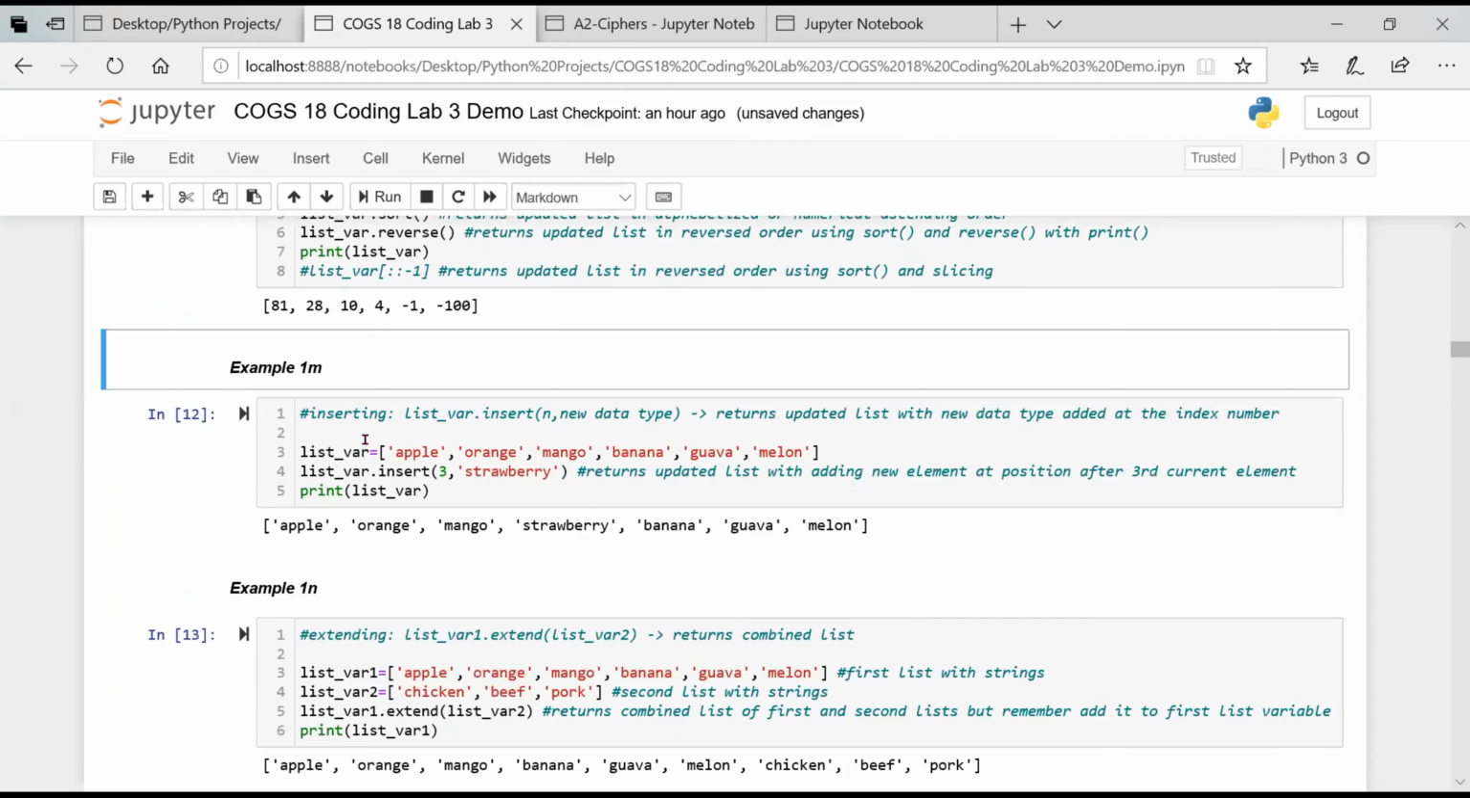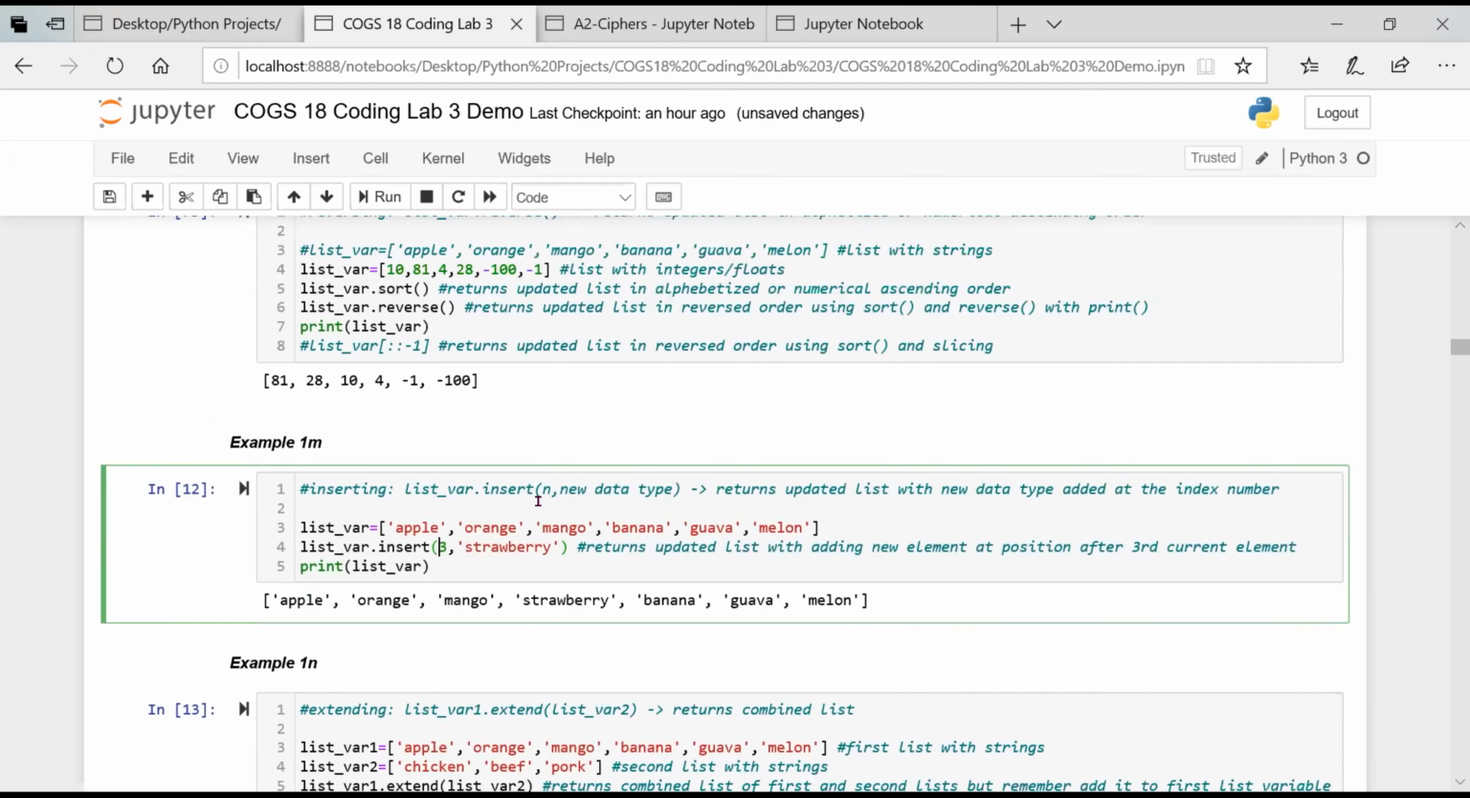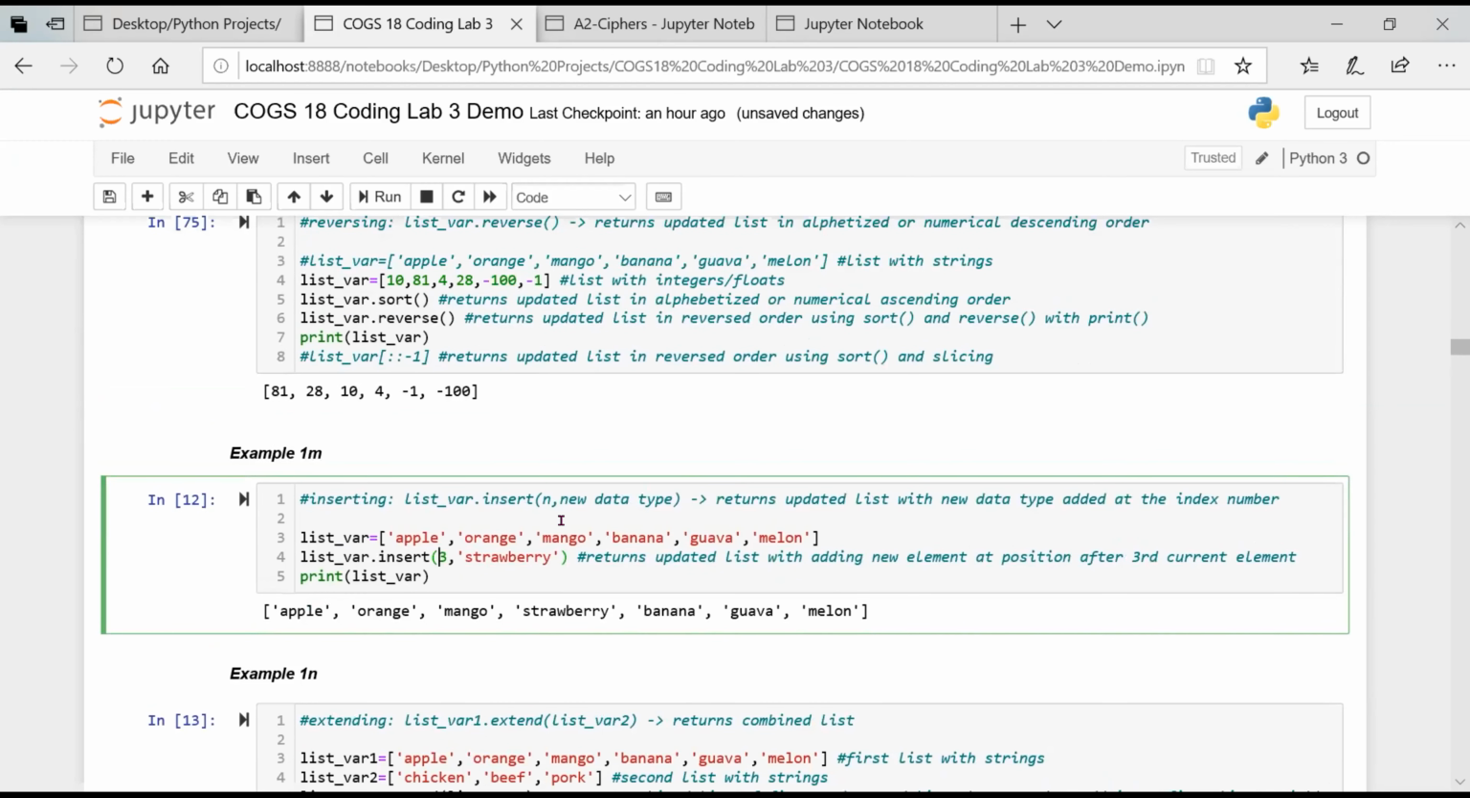All right, so let's talk about inserting. Here, what you could do is get an updated list. It's a way of appending, but you're not appending at the end of your list; you're appending at a certain index. Before, we talked about adding strawberry to this list. But now I don't want to add strawberry at the end. I want to add strawberry somewhere in between. So here's a way you could do that.